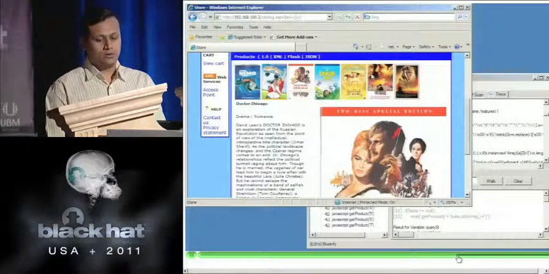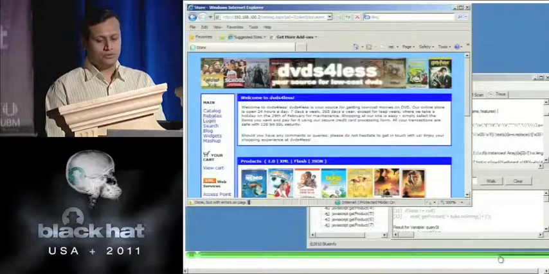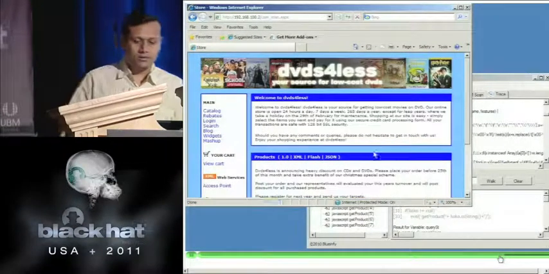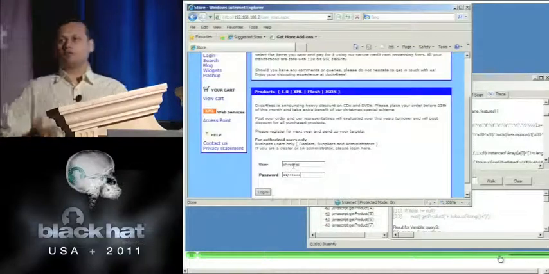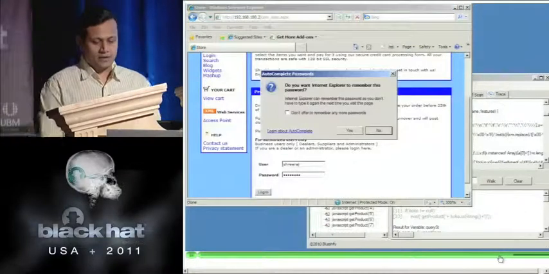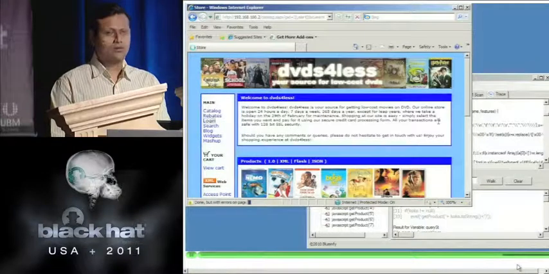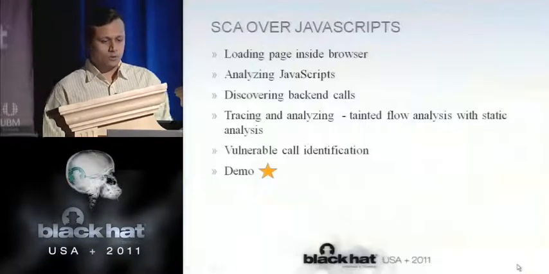We say okay, alert or whatever we want to do over here, document.cookie and so on. So this is the way the first approach is doing a static code analysis by which we can actually find or discover a vulnerability.